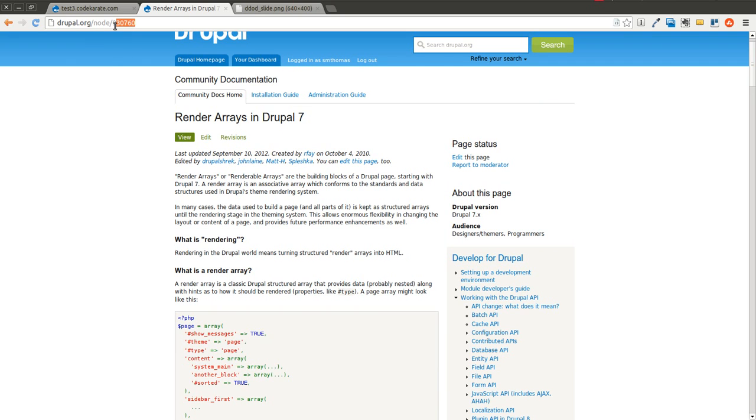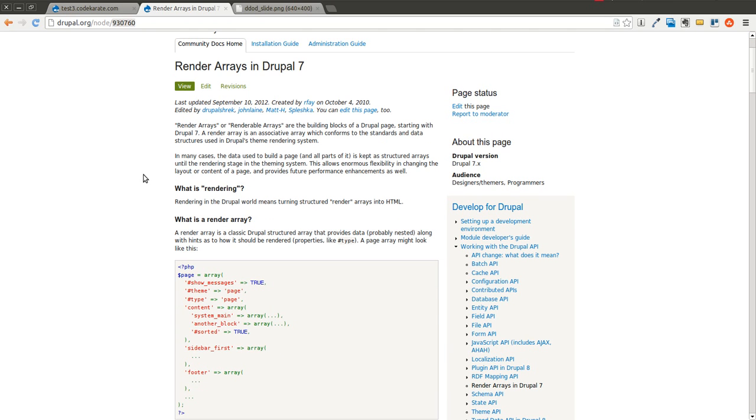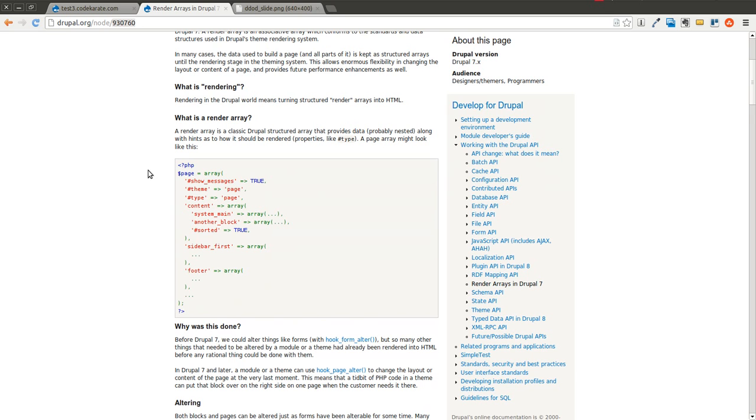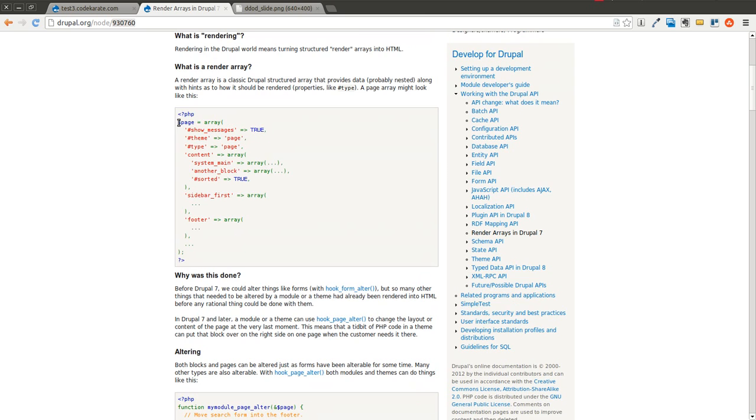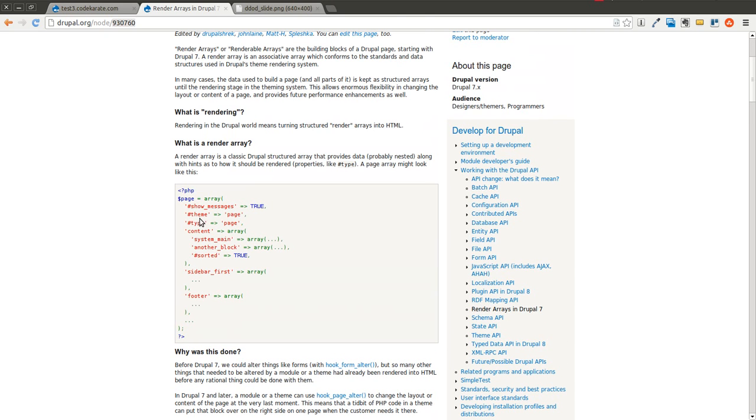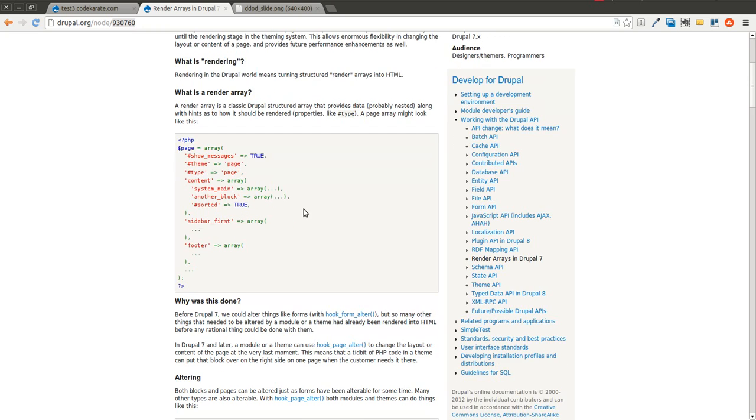It's node 930760 on Drupal.org. I'll go over just a real quick summary, and I'm going to show you a quick example, and then we're going to get out of here. So render arrays. Basically, instead of outputting just a string with HTML, it allows you to output just a standard Drupal structured array with specific elements or items in that array.